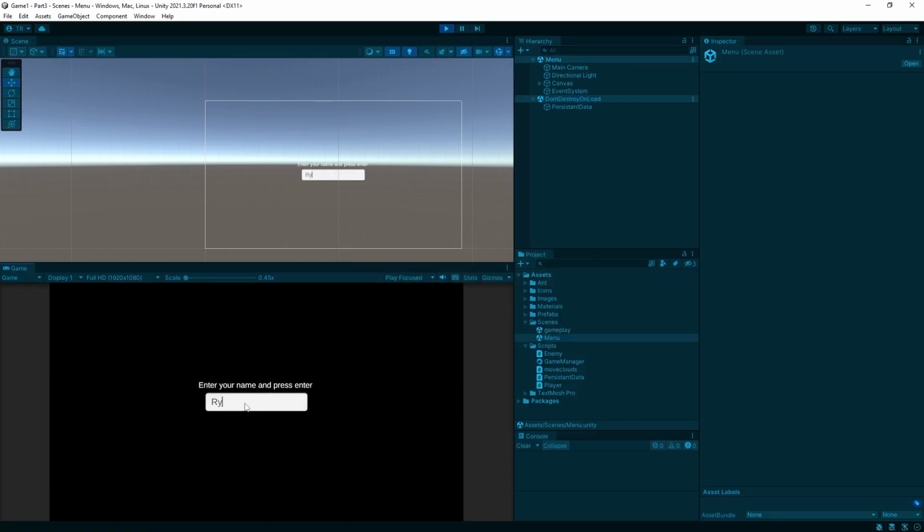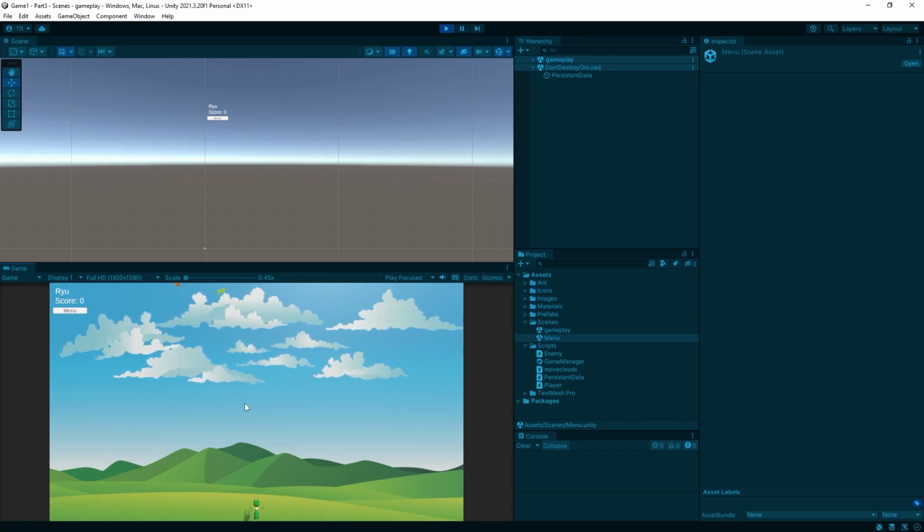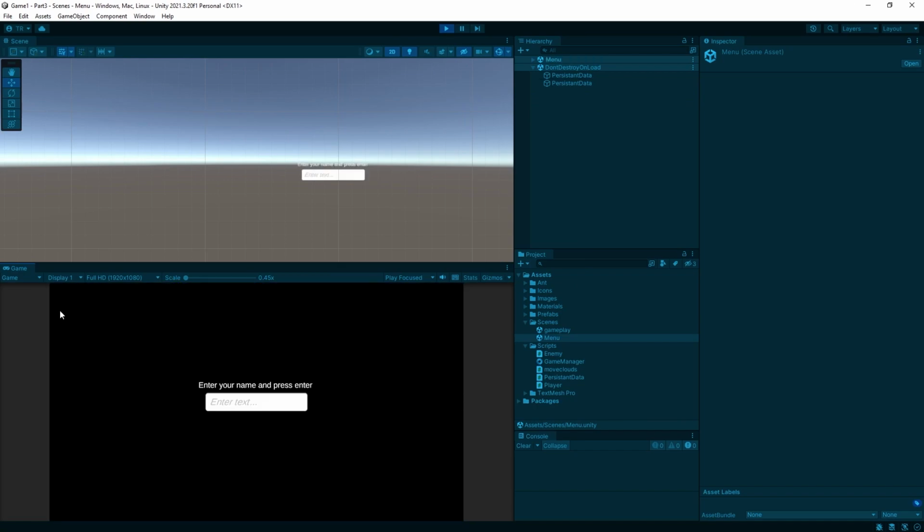Enter a name. Okay, game running. Now click menu. Well, we got the menu back, but look at the hierarchy. We now have 2 persistent data objects. And that doesn't really sound like a singleton, does it? Only ever supposed to be 1. Not good. So we need to fix that.